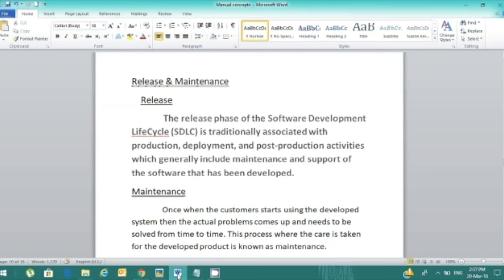And the last phase is release and maintenance. Release. The release phase of the software development lifecycle is traditionally associated with the production, deployment and post-production activities, which generally include maintenance and support of the software that has been developed. Once completing the development process and testing process, the application will be delivered to the client or customer. If the customer is satisfied with the application and if it meets the customer requirement, then the application will be released and will be used by the end user, that is, by the user.